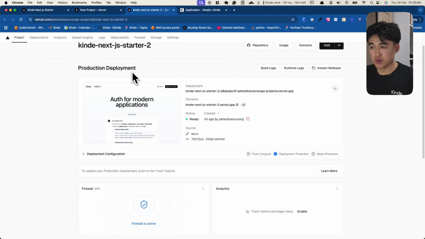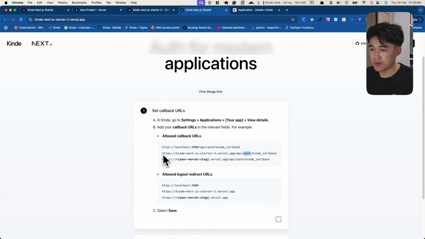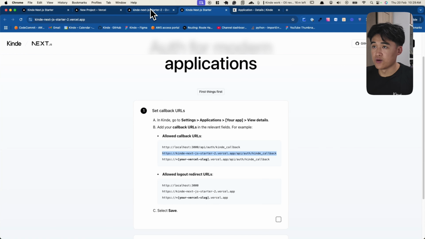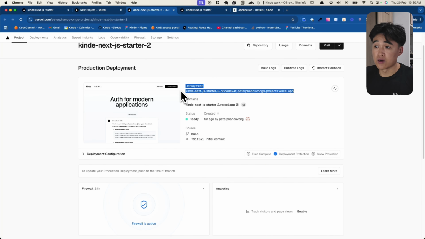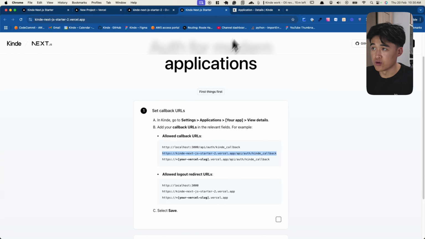So this is the Vercel dashboard, and you can see it's deployed on this URL and this other domain as well. So I'm going to click on this one, and you can see over here, it's giving me the production URL, so I can just copy that and put it straight into the allowed callback URLs on Kinde. And when it says Vercel slug, what that's talking about is, if you see this URL here, this domain, it's always going to be suffixed with Peter Van der Vong's projects. So I'm going to copy that and paste that into your Vercel slug.